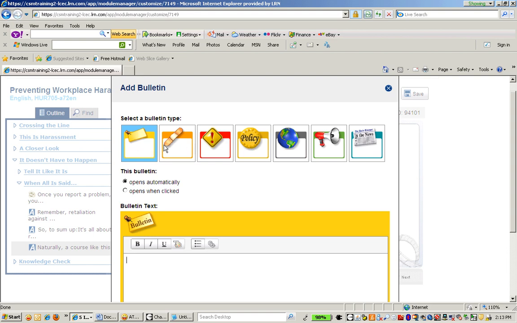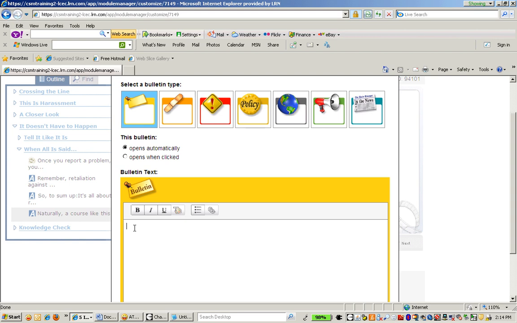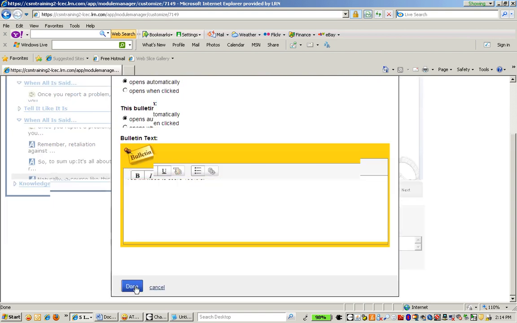So these are the different icons. I'm just going to leave it as a standard bulletin icon. And I'm going to type in my text. And I'm going to go ahead and default this to opens automatically. And I'm going to hit Done.